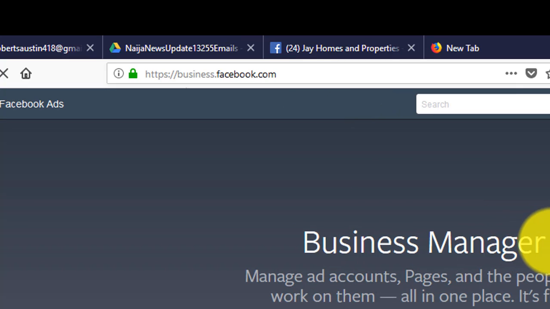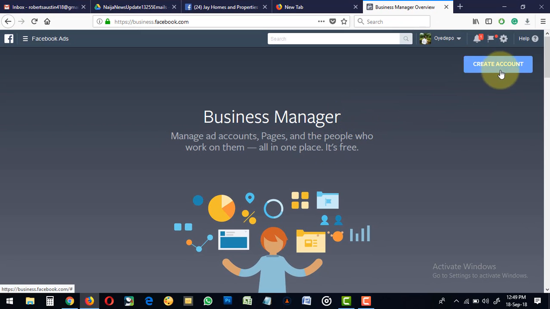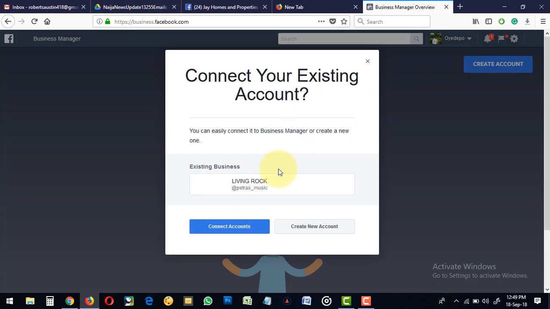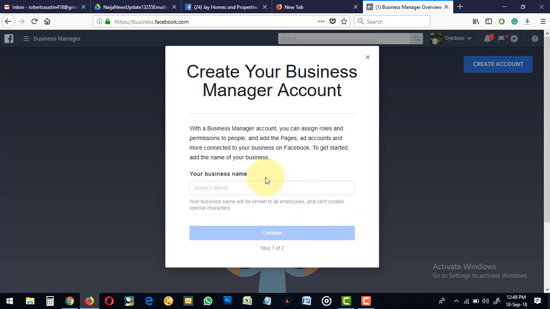If you are a new user, this account has been using a business account before. That is why you are seeing this. If you are a new user, it will show up create account. So this is an existing business. So if you have a new account, you just have to create another business account. While creating another business account, you enter your business name here. It can be anything. So I have J Homes. You click continue.